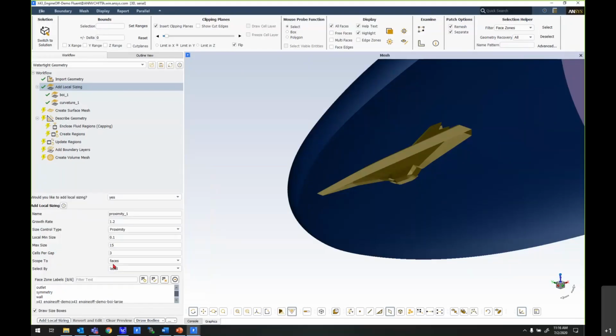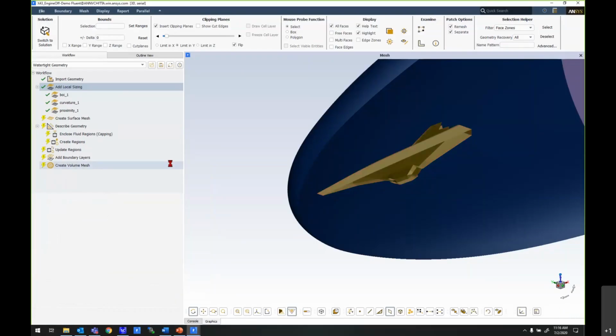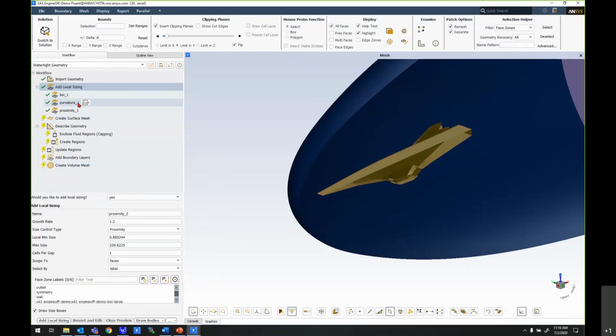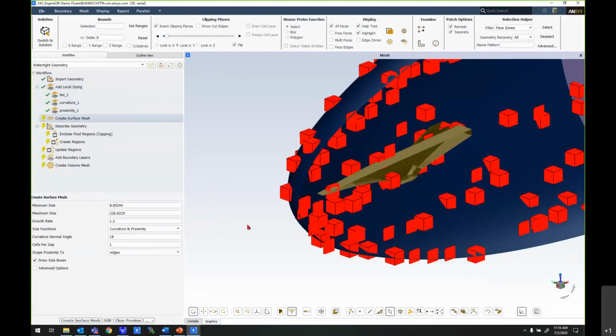Okay, I'm going to scope to edges. In this way, I'm going to keep my mesh count low. I'm going to select the wall again and say add local sizing. So now we are done with the locals. We have added local sizing and we are done with that. So I'm going to jump into create surface mesh.